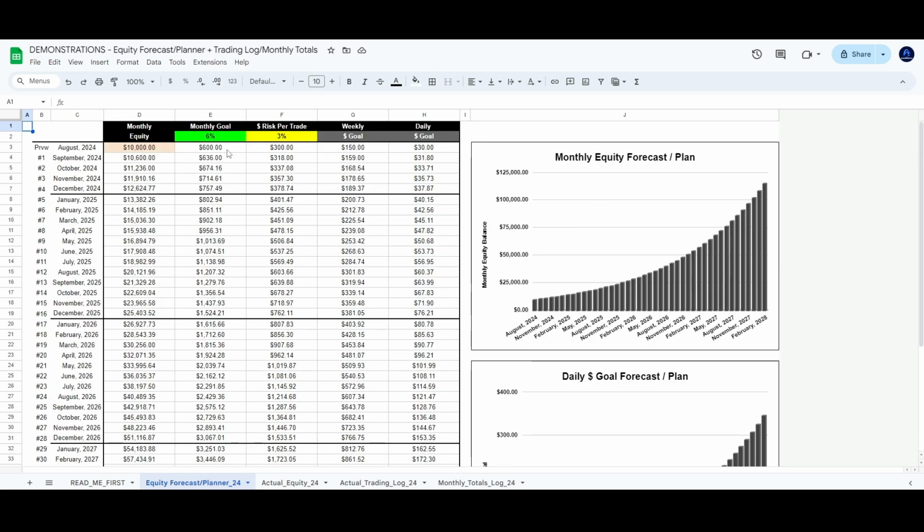So you're like, okay, if I can compound 6% per month, what I need to do to get there is risk this amount per trade, or this is how much I need to earn per week. And then you have it per day as well. So it's a really good way to understand and see the results that you could achieve on the basis of what your goals are under the risk parameters that you provide yourself.